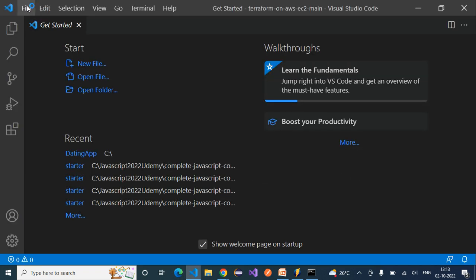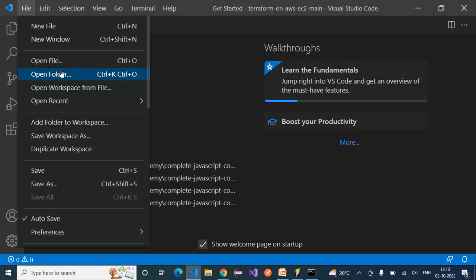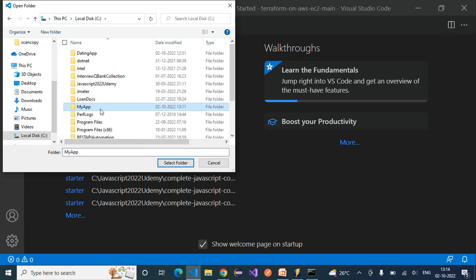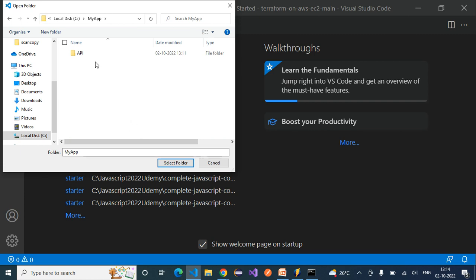Here click on File, Open Folder. Now we have to select the name of the folder which we created, myapp, right? So inside C, go to myapp. Just open the myapp folder and click on Select Folder.